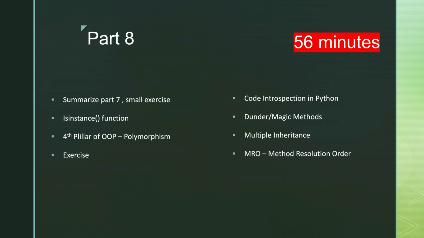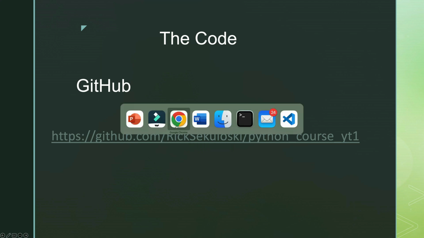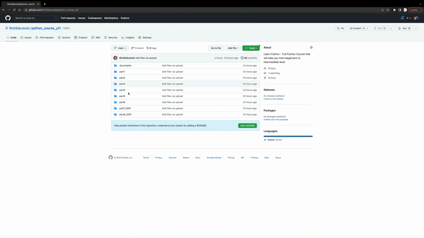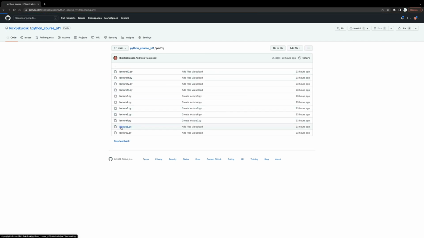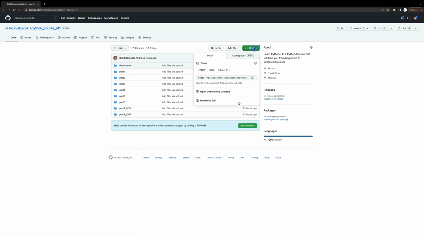Cool. Now, all of the code that you will need for this entire course is located at github.com, my official page. So if you open this one, you will have something like this. If you click on part 1, you will have the lectures. You can go there. But if you don't want to do it from here, you can just go back and download them as a zip file. Now, you need to unzip them on your desktop or wherever you want, but make sure that you unzip them.